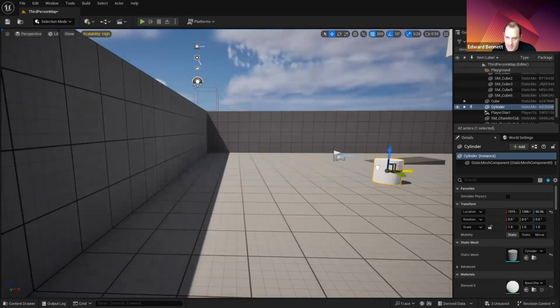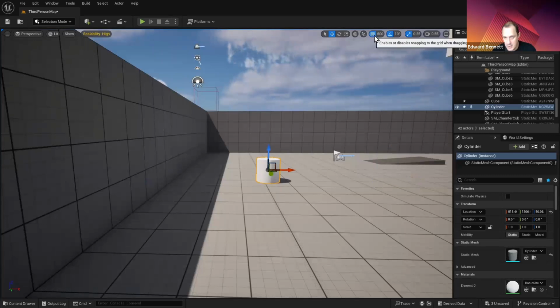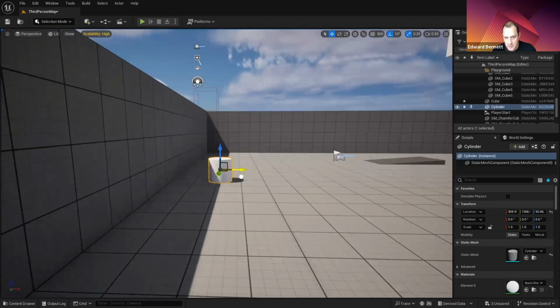Say I had panels that are all 500 wide, and I wanted to make sure they're all exactly 500 apart. I could change the grid snap value to 500 here, and that will mean this will only move in 500 chunks. I can also click on the blue box, which is going to turn that off. So you can turn snapping on and off at these points.